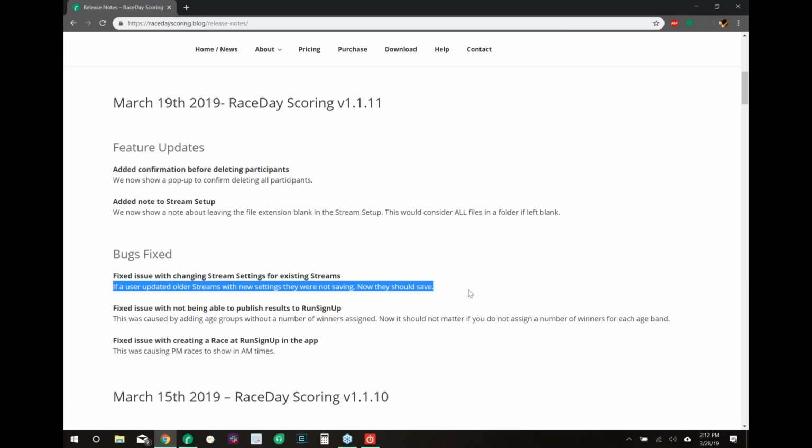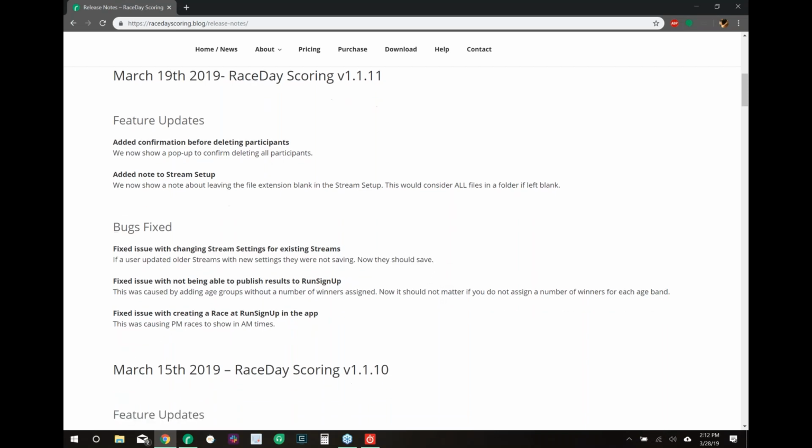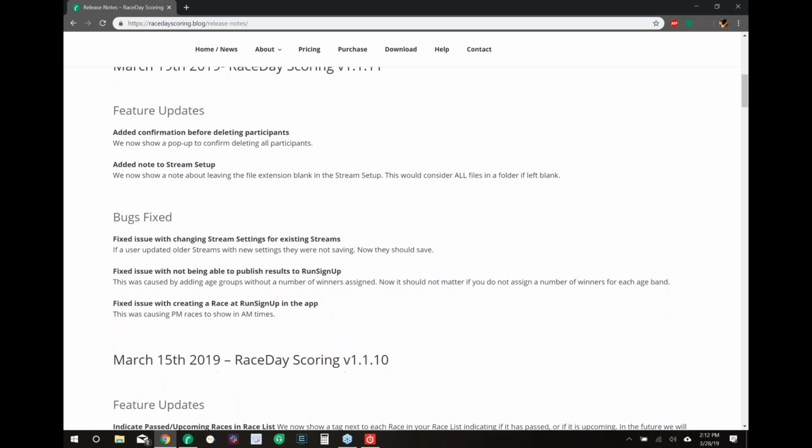We had an issue with stream settings for when we made the update in the last one about letting those stream settings copy between races. Some older streams that you had set up, you would have to save, and they were giving you an error because they were missing some data. We fixed that, so now you shouldn't see that problem anymore.